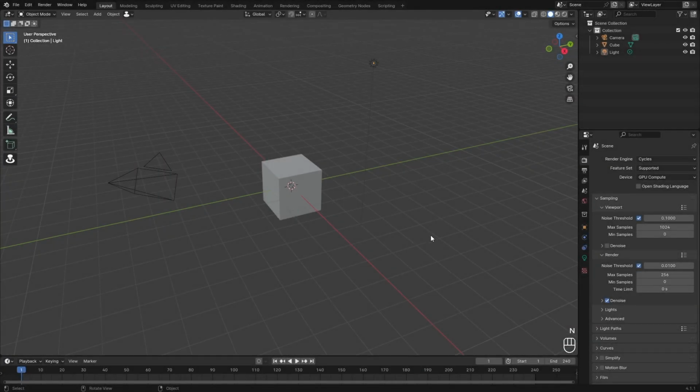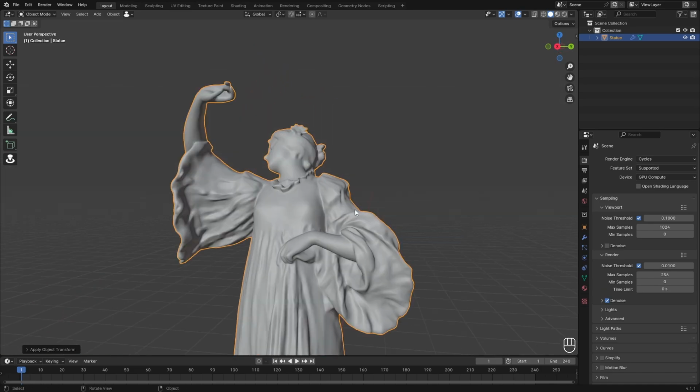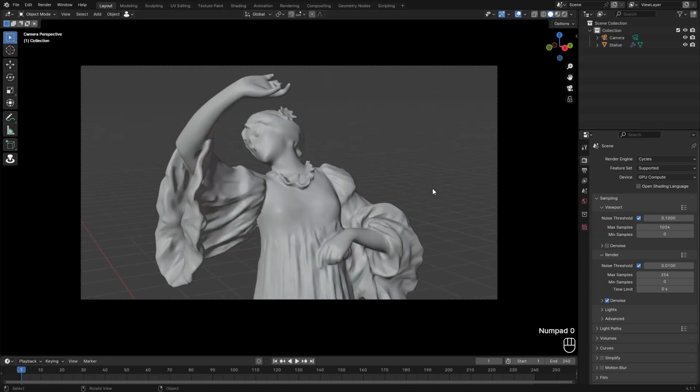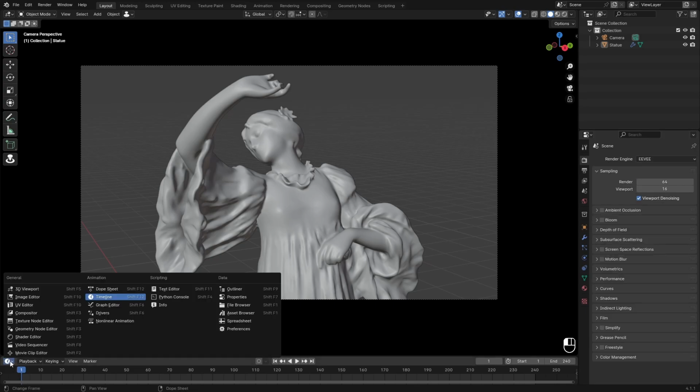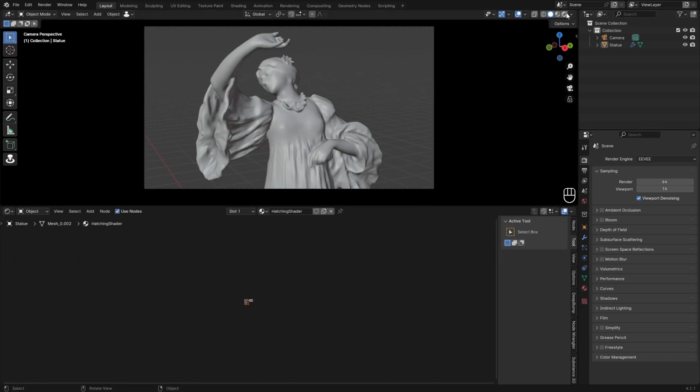So over here in Blender, you can delete the default cube and add in your model. I'm going to be using this statue, and then you can set up your camera like this. Now we want to set our render engine to Eevee, and then open up the shader editor, add in a new material, and call this hatching shader. Make this a little bit bigger and go into rendered mode.